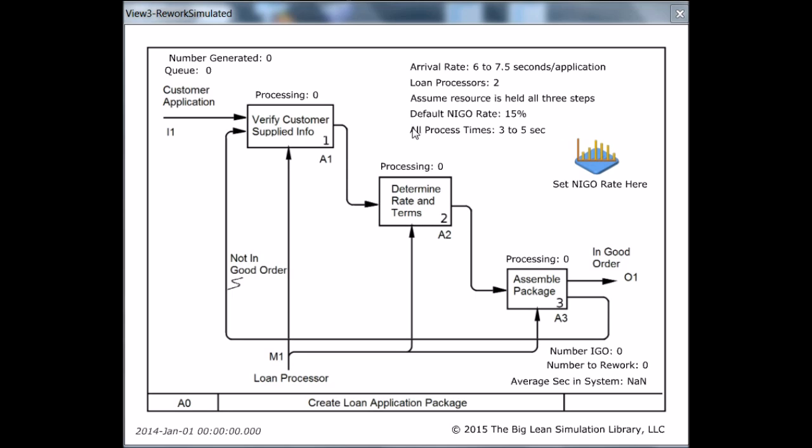And what we can see in this example, I had to give it information that goes beyond the IDEF0 standard, because that alone is not enough to give the details we need to do a computer simulation model. But let's look at some of the additional information I gave. Let's say we have arrivals come in, so the applications, 6 to 7.5 seconds per application. And let's say we have 2 people doing the loan processing, so 2 loan processors.